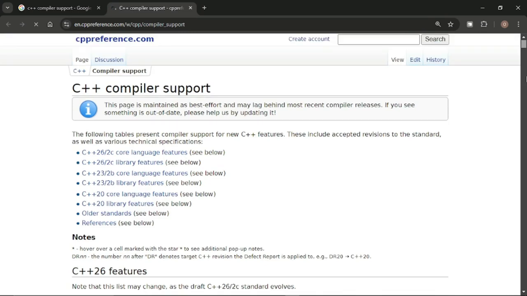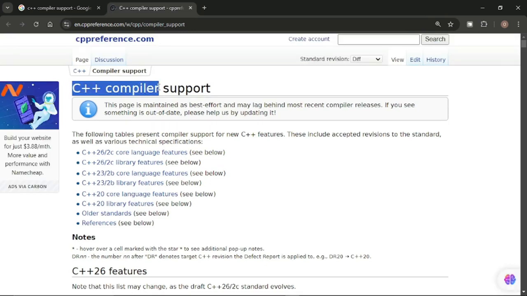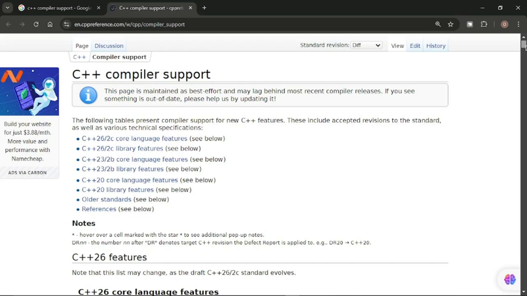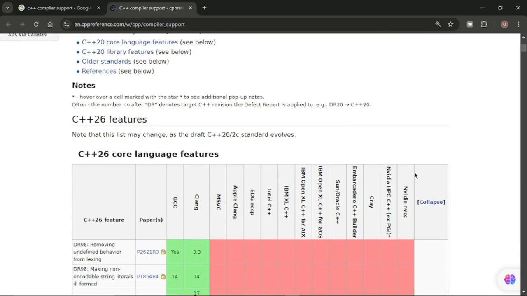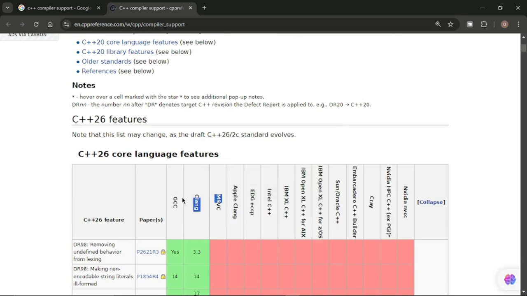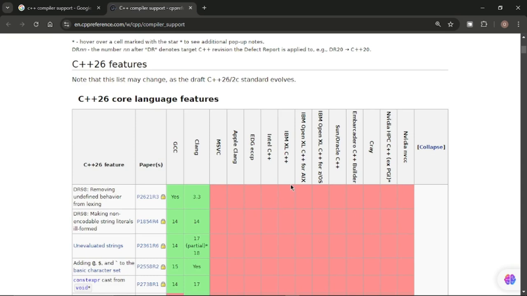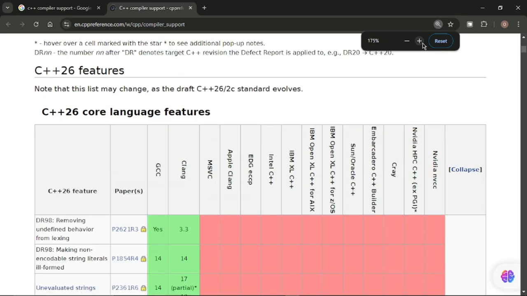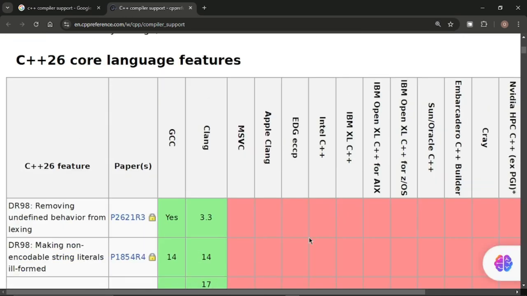Now we have C++ compiler support. These are the compilers that support C++. We have a lot of compilers here, but we are only using these three: MSVC, Clang, and GCC. These three are very powerful. If we zoom this closer, we can look at it very well.